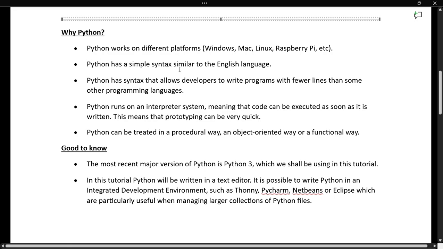Python has a simple syntax similar to the English language. Simply you write print and then your name. That is it. You don't need to add any header file, and you don't need to take input or output. You just write print and Python will print the output. This is the easiest language in existence.